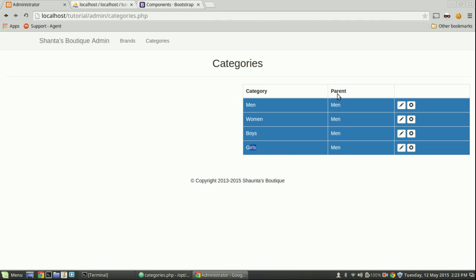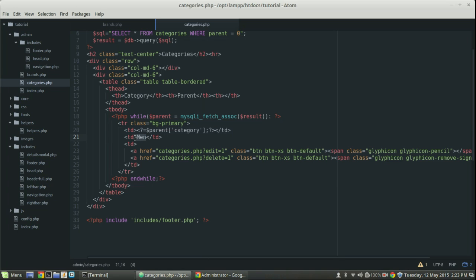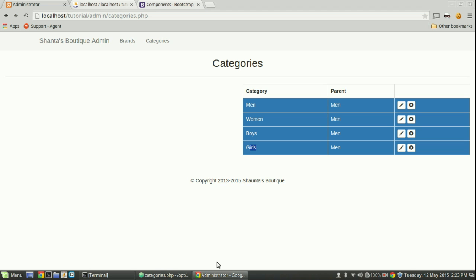But this parent here, instead of saying men, for this one we are just going to leave this static because we want them to be parents. That's what we want to print in that field for all of our parents. So if I refresh the page now, we got men, women, boys, girls, parents.